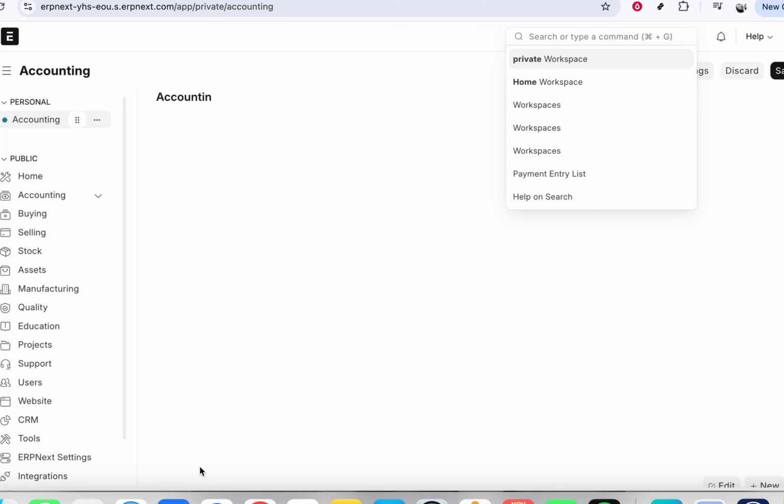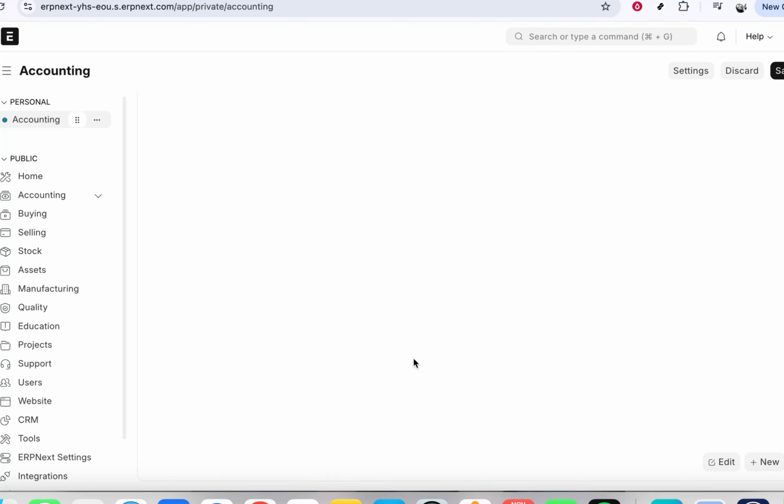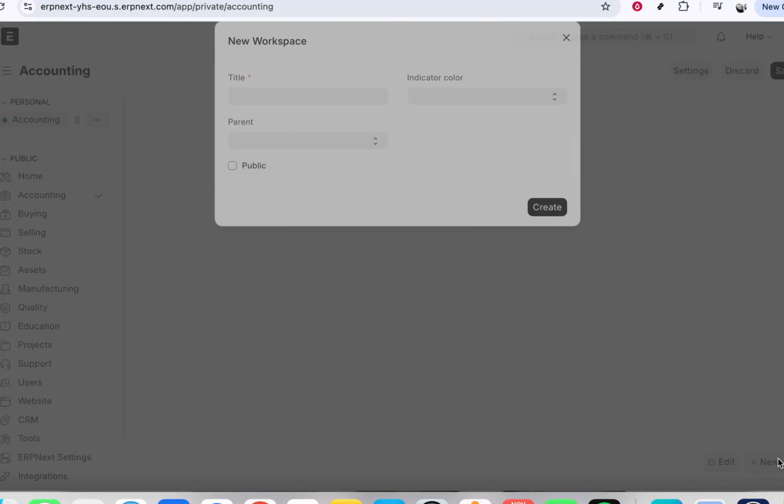After clicking New, you'll be taken to a blank workspace setup form. The first thing you'll want to do here is type in a title. The title is important because it's what users will see in the sidebar or on the home screen, so make it clear and descriptive. For example, if this workspace is for your sales team, you might call it Sales Dashboard or Sales Workspace. If it's for accounting, something like Finance Hub works well. Keep it short but meaningful so that people immediately understand its purpose.